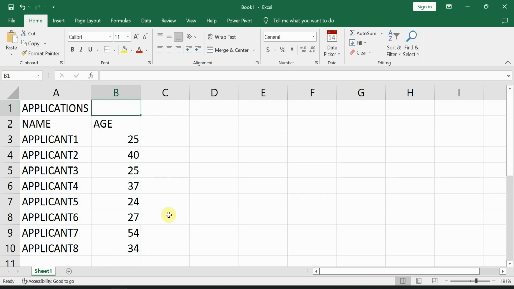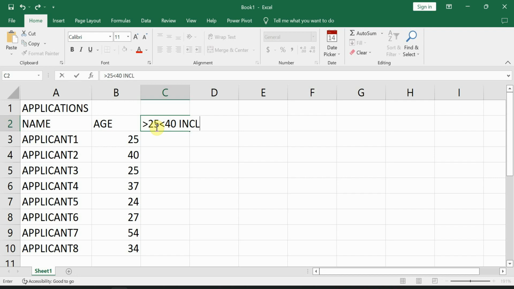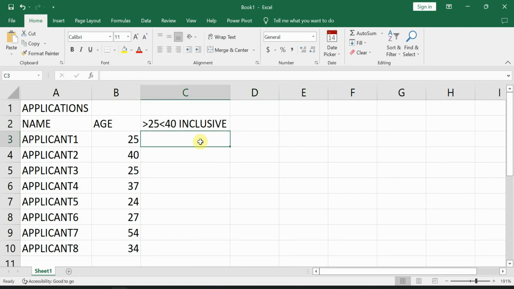I've created demo data. For example, we have application data. I've just added the name and age. With this data, let's say we want to filter only applicants above 25 and less than 40, but inclusive. That way 25 and 40 have to be included in our filter. So how we can do that is by using AND.